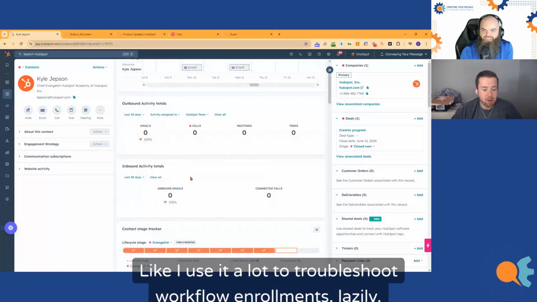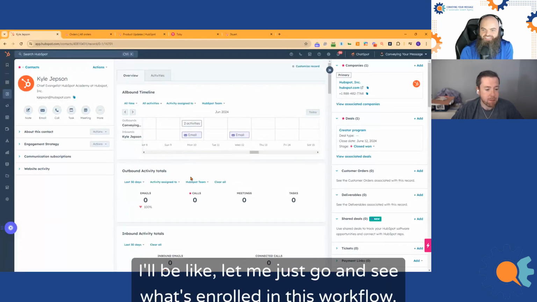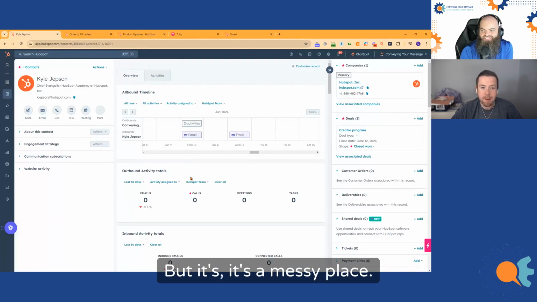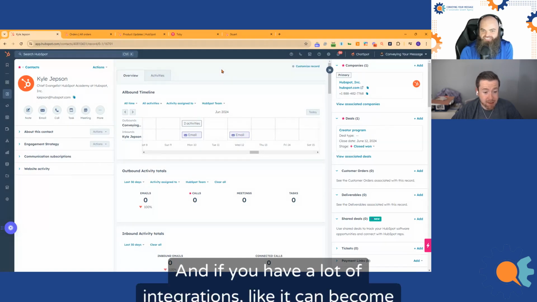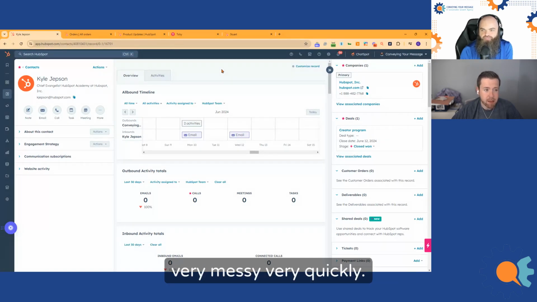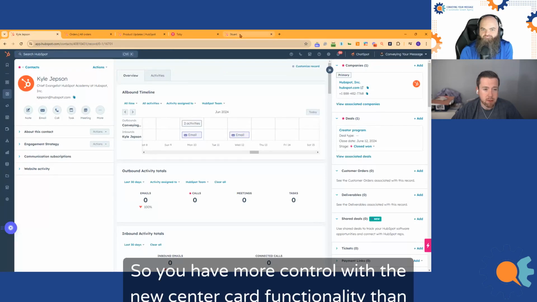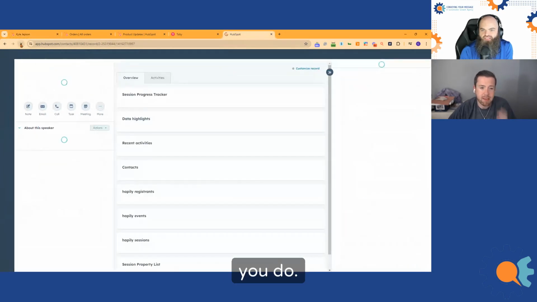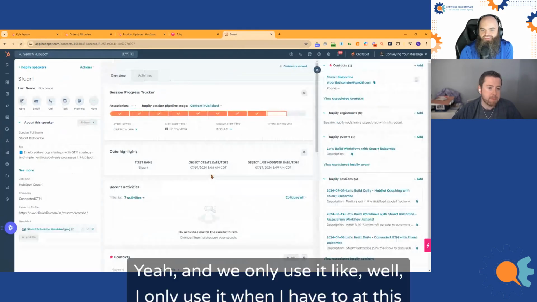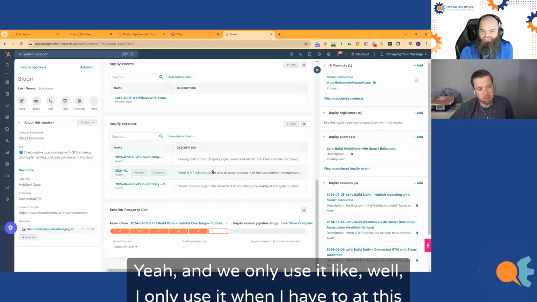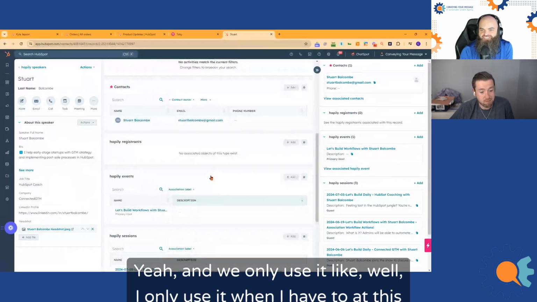I use it a lot to troubleshoot workflow enrollments. Lazily, I'll say, let me just go look and see what's enrolled in this workflow. But it's a messy place, and if you have a lot of integrations, it can become very messy very quickly. So you have more control with the new center card functionality than you do with activities. Yeah, and I only use it when I have to at this point.